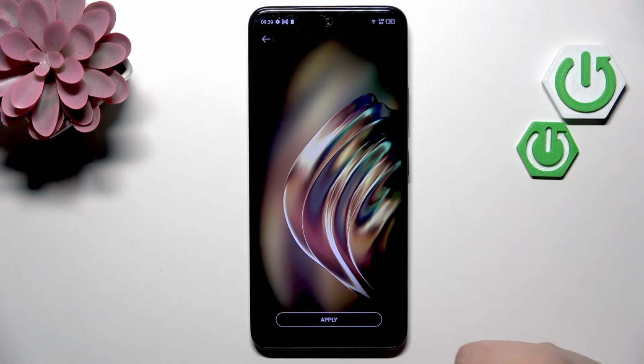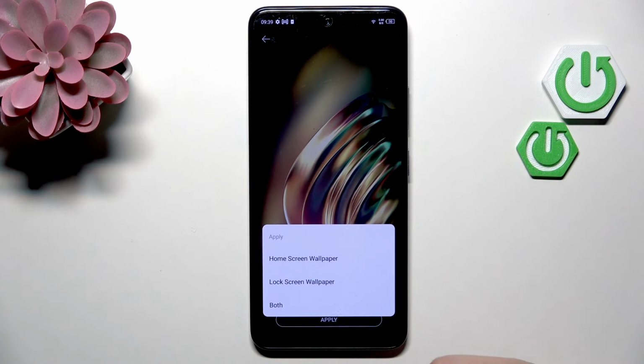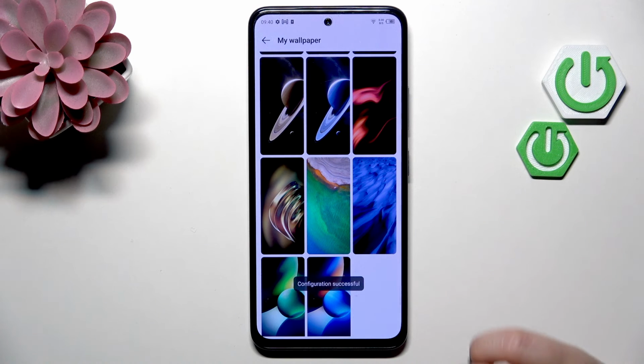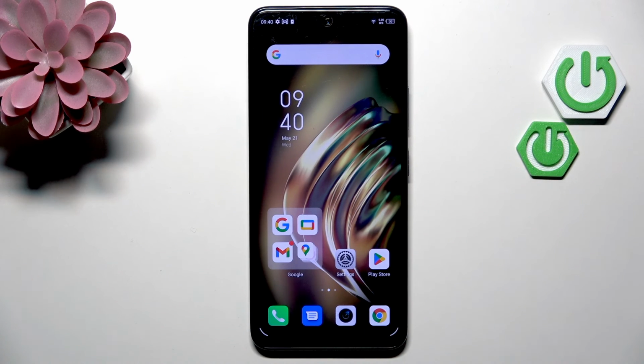As you can see, it will appear on the full screen. So if you're happy with your choice, just tap on Apply. Now you can decide where you want to set it, so as a home screen, lock screen, or both, and I will choose both options, so let me tap on it. Now we can go back, and as you can see, the wallpaper has been applied successfully.